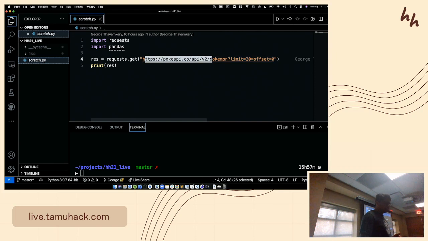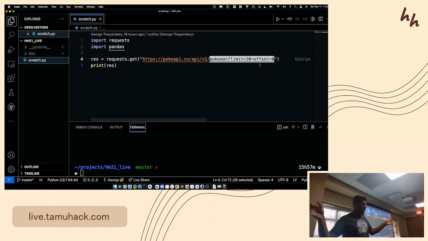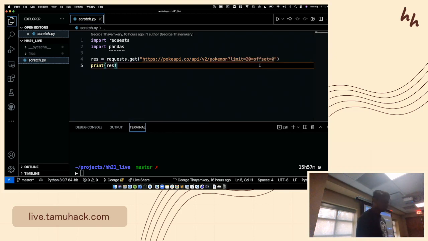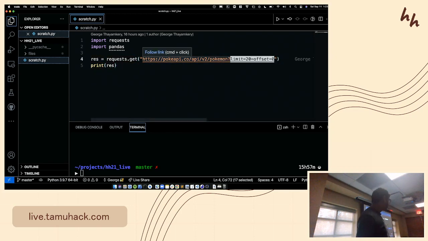v2/pokemon. Basically, you can think of this as me calling a function from the Pokemon API people, saying, hey, give me a list of Pokemon, give me 20 of them, starting at index 0. They have this massive array of Pokemon, and I'm just saying, okay, start at index 0, give me 20. So that's what these two variables mean.